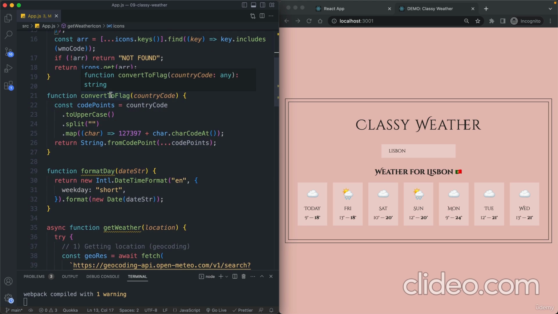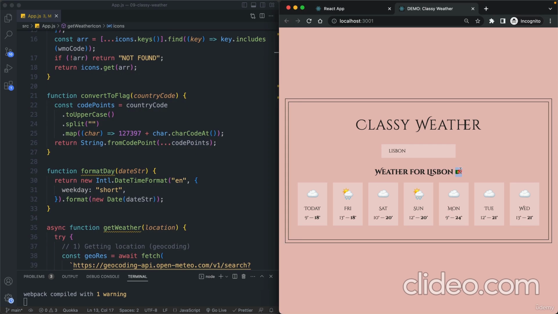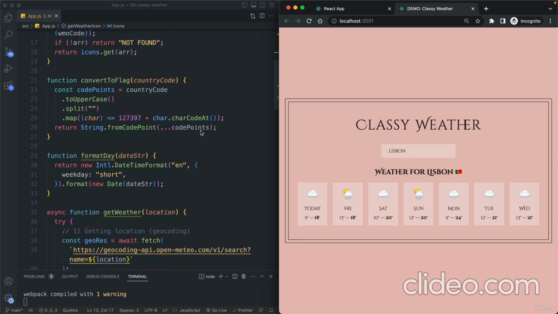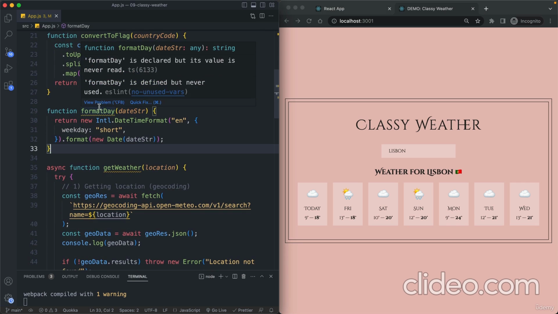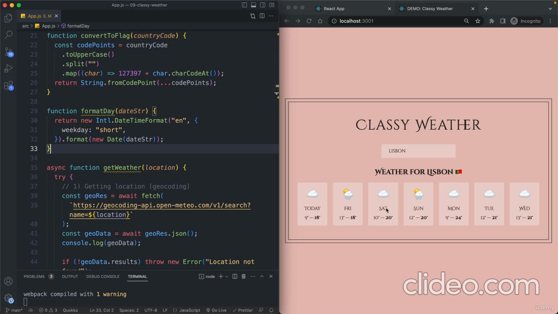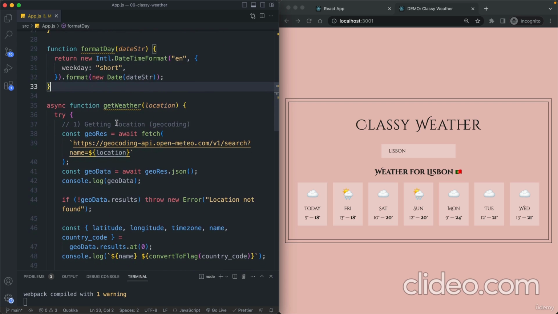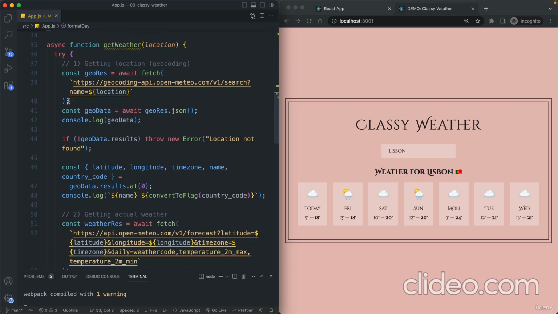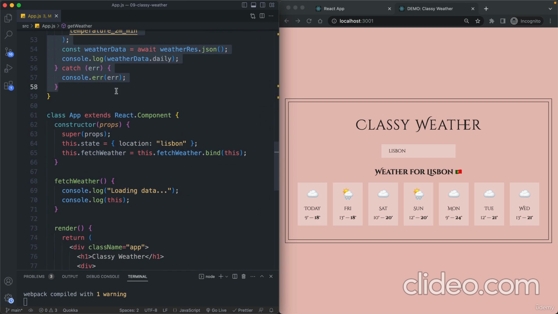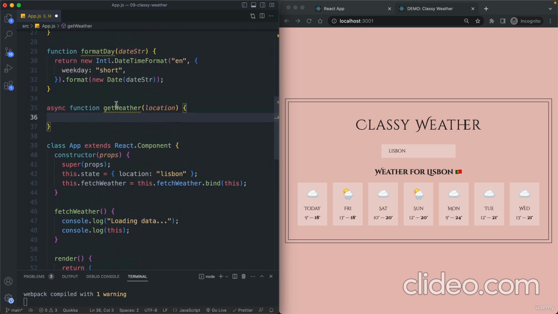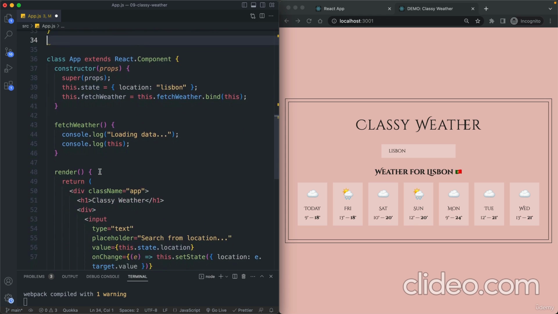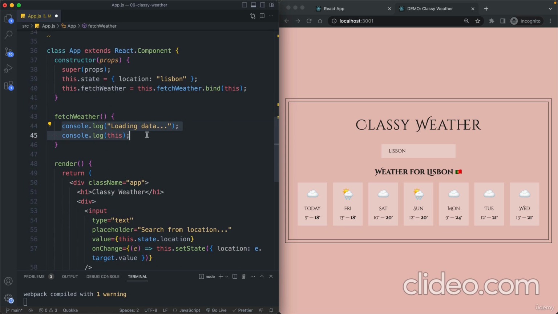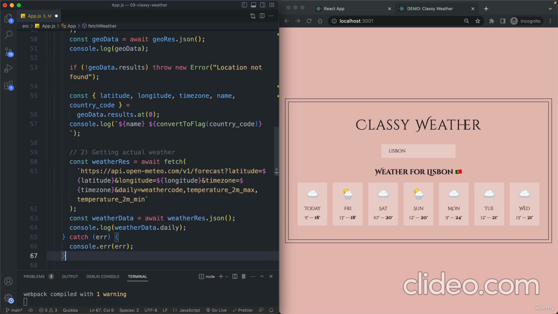Then we also have this function that converts a country code to an emoji, just to make this look a little bit nicer. And then we have this function here for formatting a day. So that one will be responsible for showing the weekday here like this. But what we're interested in now is this getWeatherLocation. And in fact, all that we need is to grab this code here. So just this try catch and cut it from here. And then this function itself, we actually don't need it. So just grab that code there, then get rid of this temporary code and paste that here.